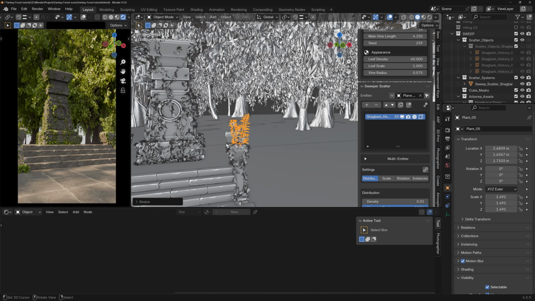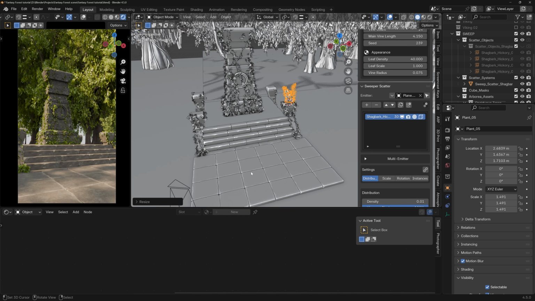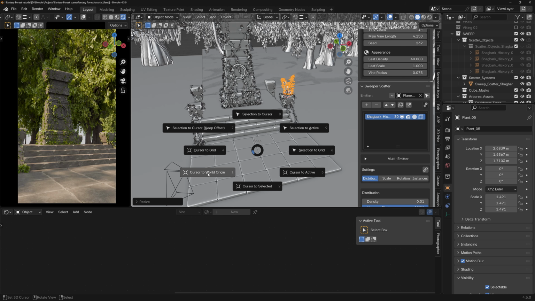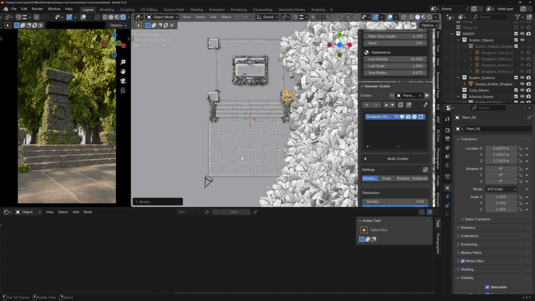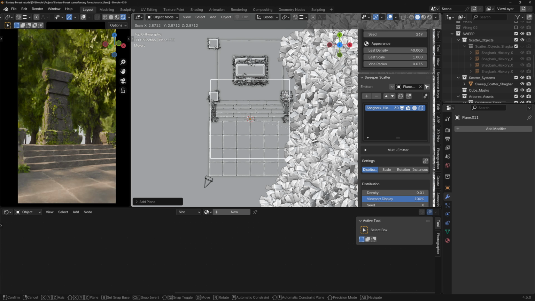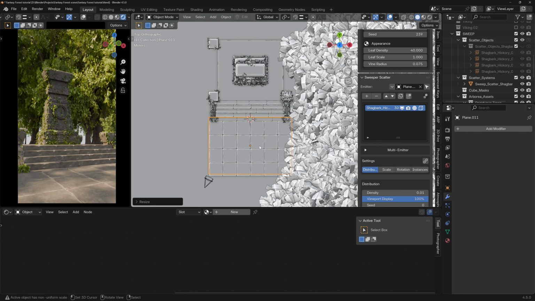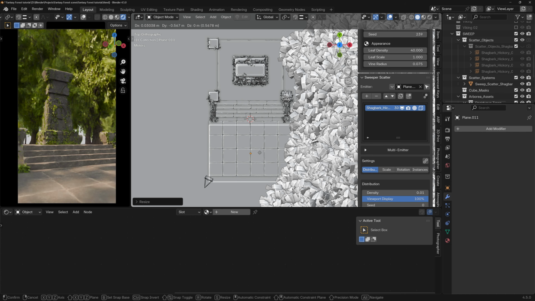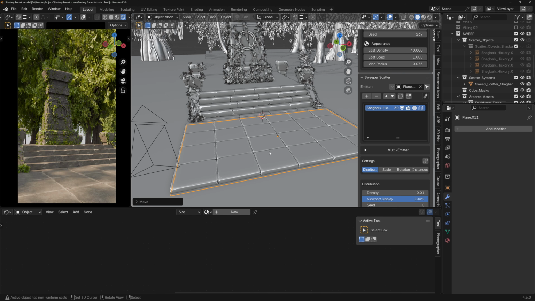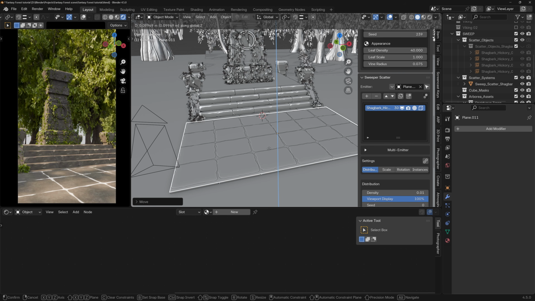Let's make this smaller. Also, I want to make a lot of things here on the floor and on the stairs and right there. So what we will do first, let's go with the floor first. So Shift S, cursor toward origin, top view. I want to make a plane. Plane will be something like that, and S and Y, and make it just the size of this floor, something like that. Perfect. And I want to make the plane a little bit higher, like that.